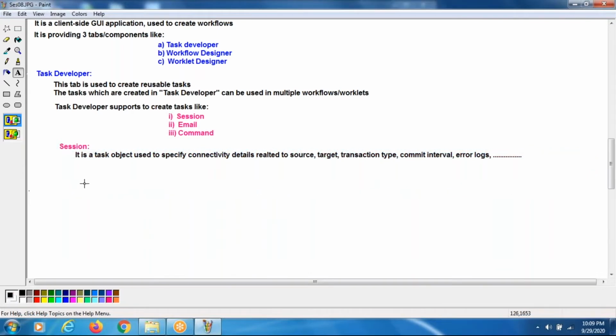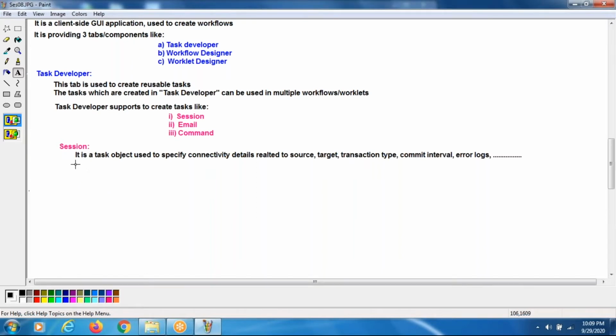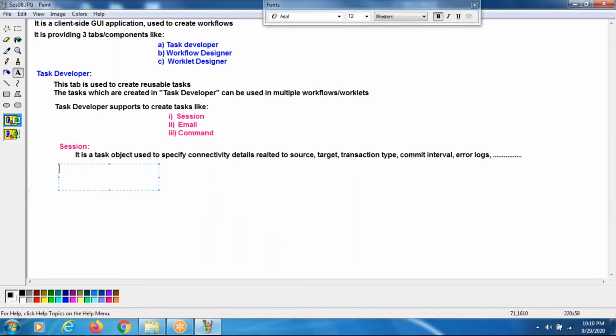Like in your mapping, what is the source you're having? That source will be visible under the session. So for that, you will be giving the connectivity and you will be telling what is the transaction type for your target, whether you want to insert or update or delete. These types of things you can tell with respect to mapping. Already I told that session is created for the particular mapping object. So only for the objects you're using in a mapping, for those things you can give the connectivity details or specify the transaction types. So if you create this session in task developer, that becomes a reusable session task.